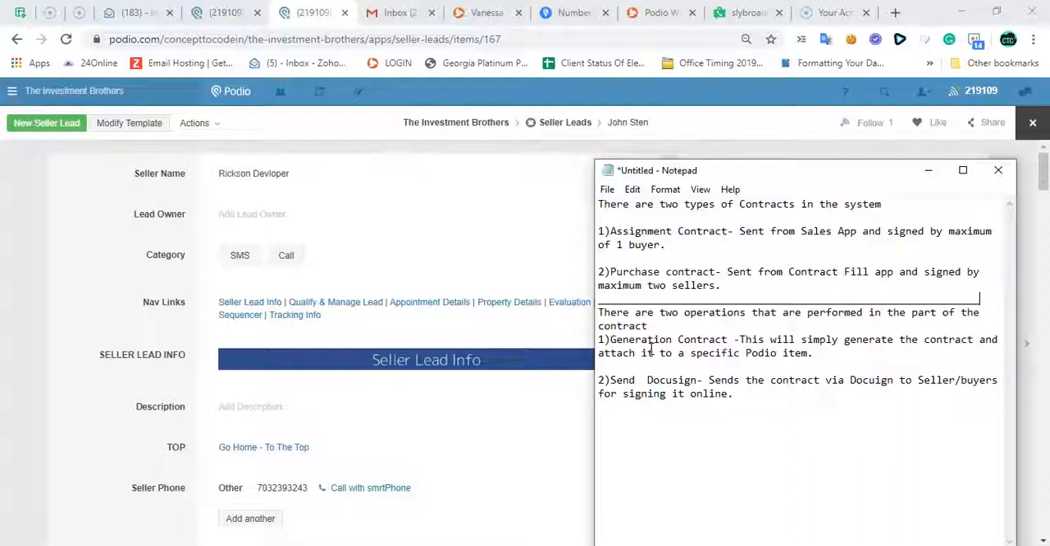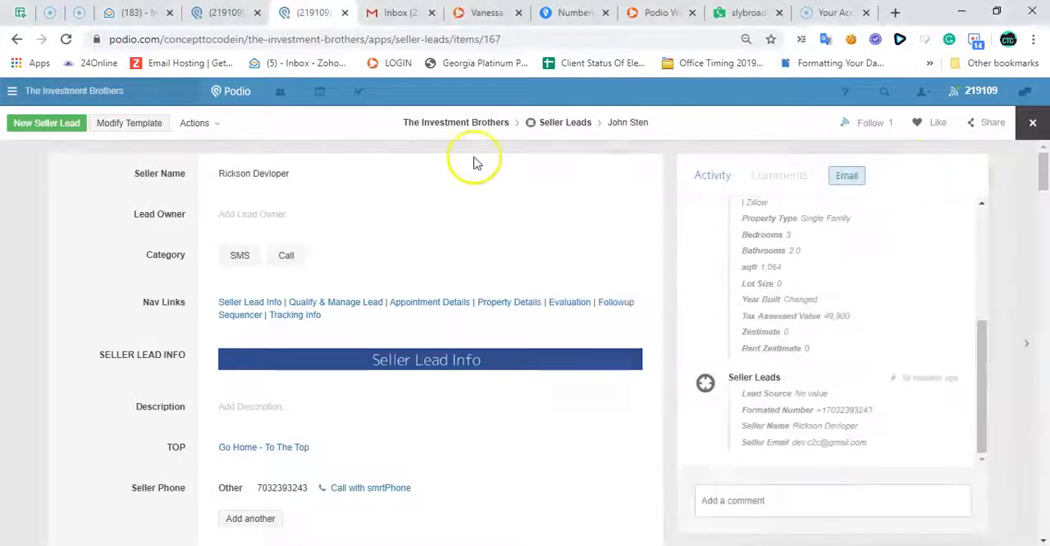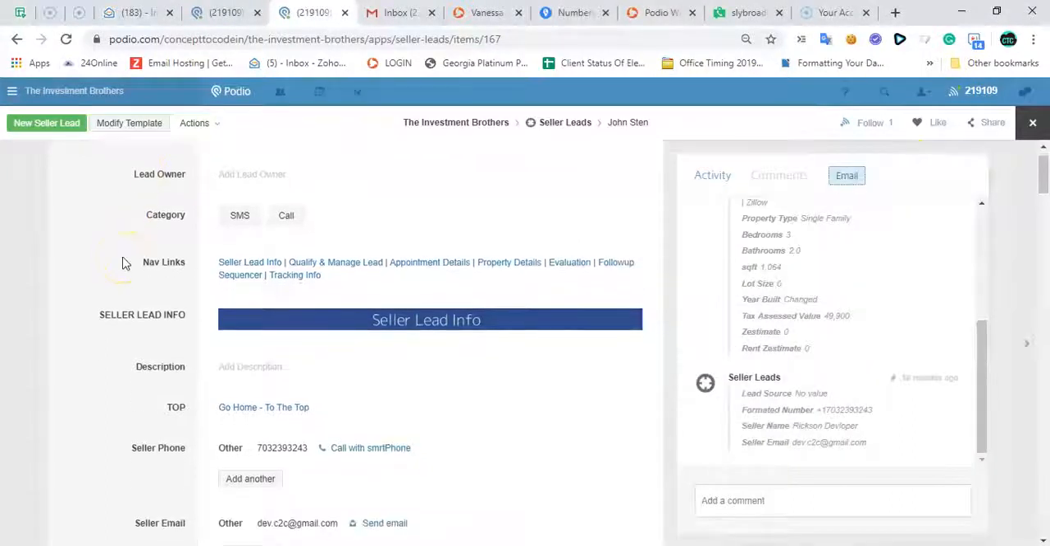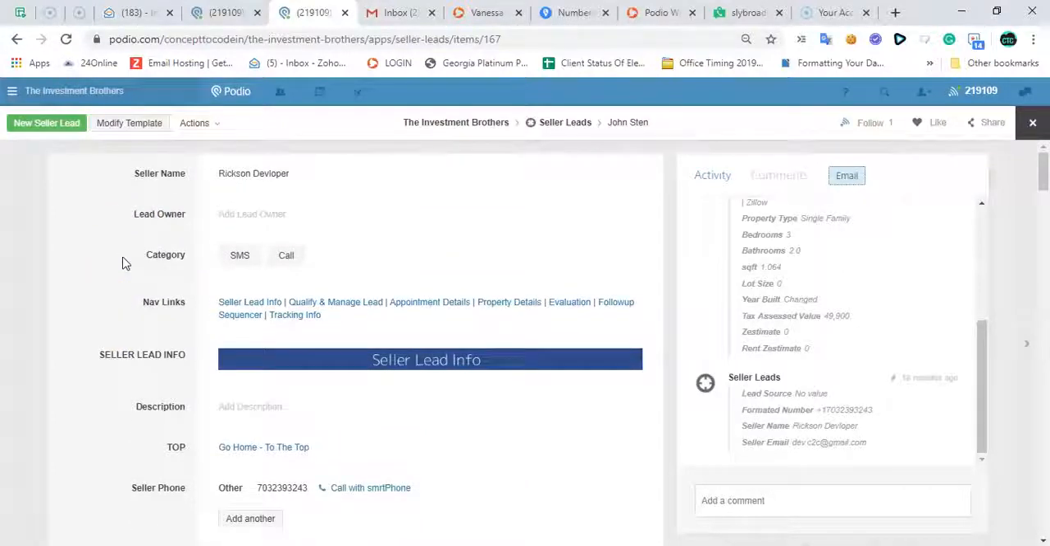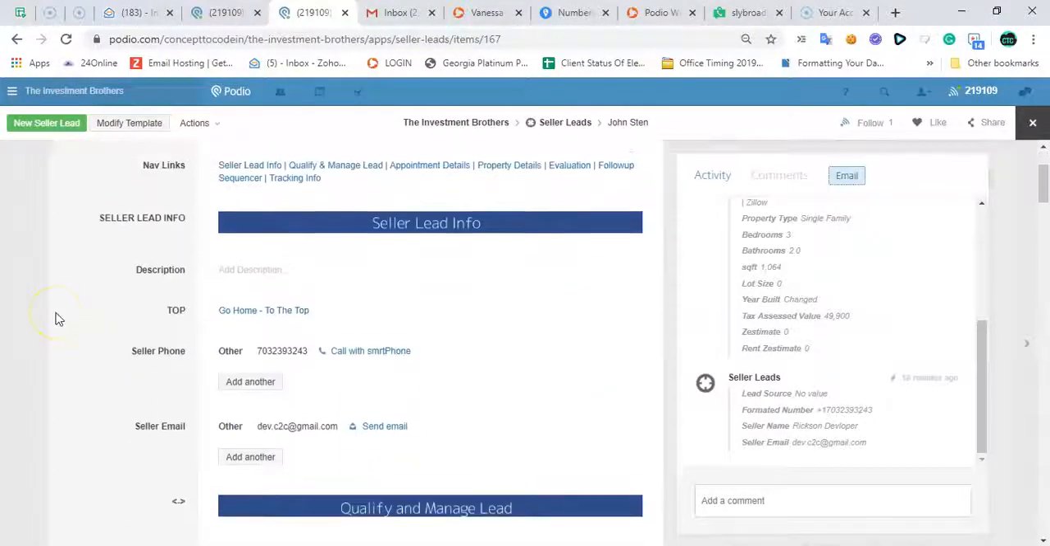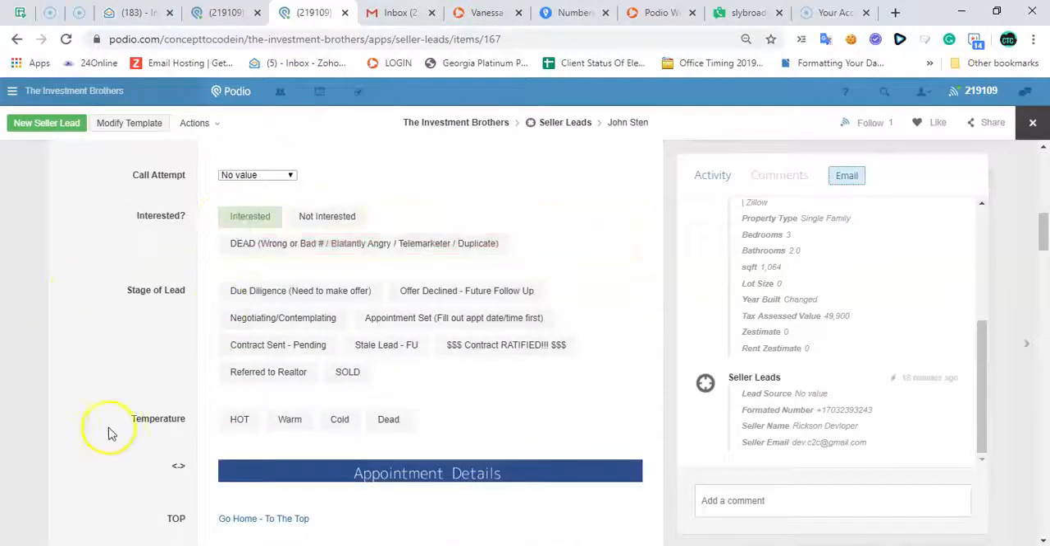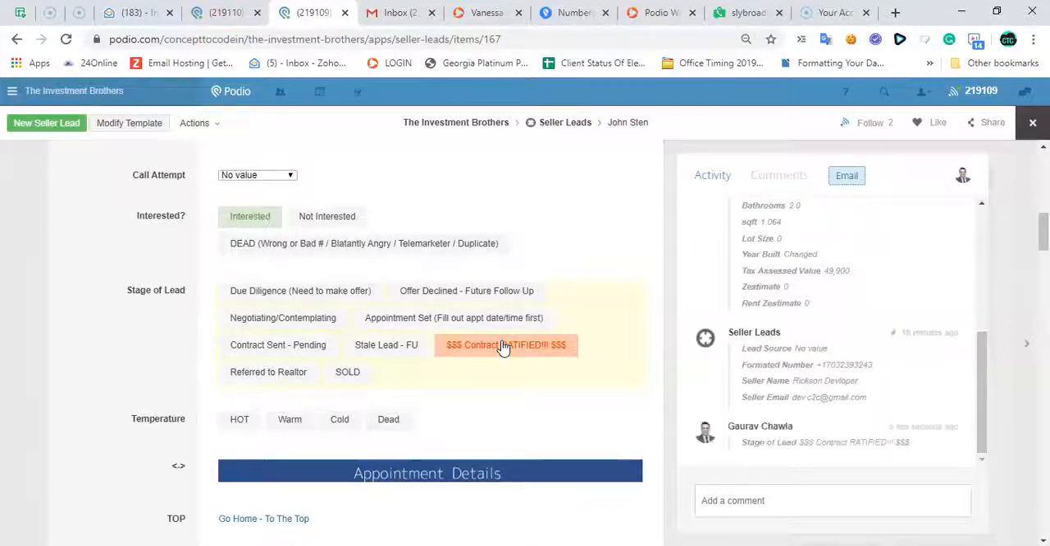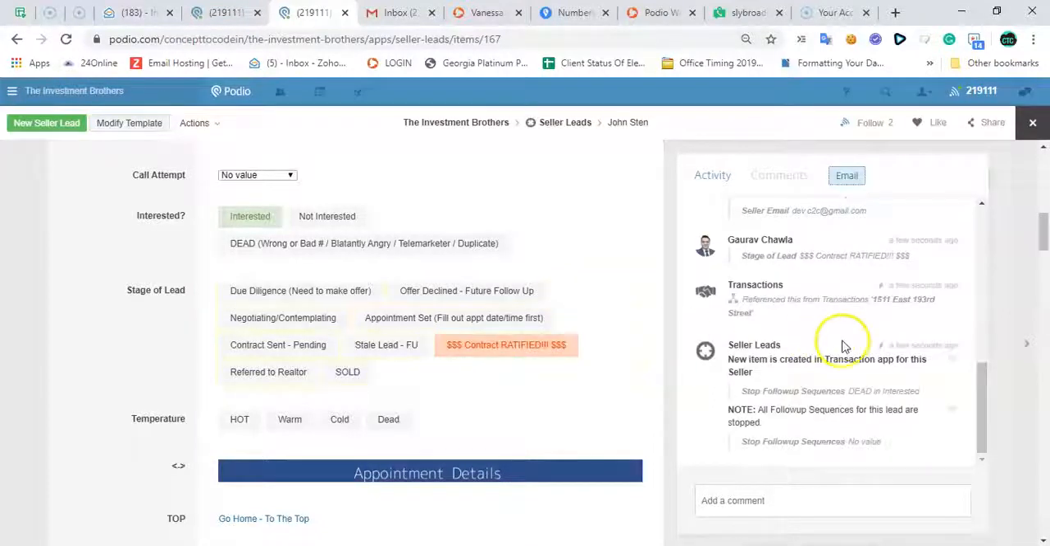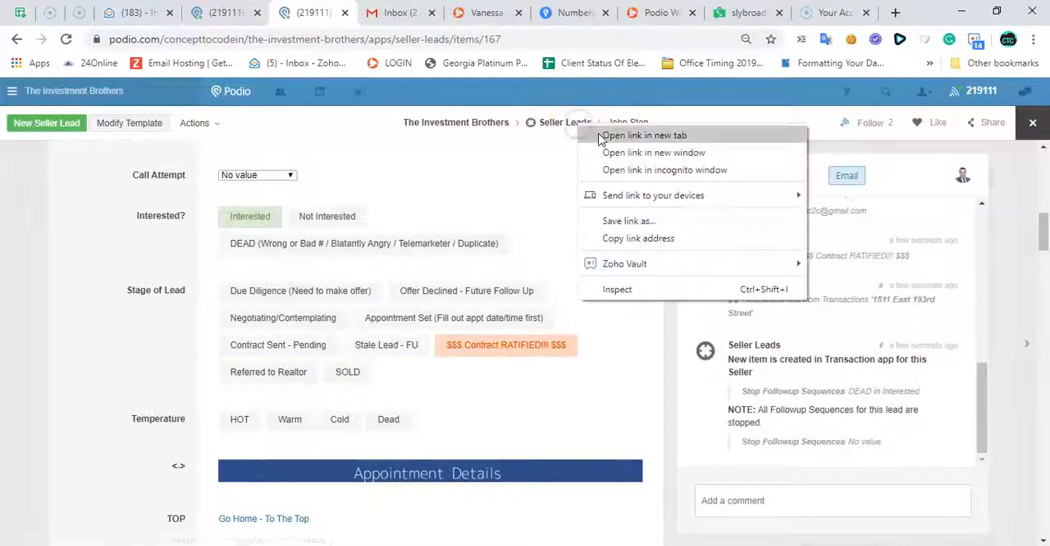So let's start off with this. First of all, this is the seller lead that is created. I am first giving the demo for the assignment contract. This is the seller lead, and once the negotiations are done, the appointments are set, and they're ready for the contract, we need to go for the contract rectification. Contract rectification will send this to the transaction app. This lead will get created in the transactions app, as the system itself is saying. So let's open the transactions app now.